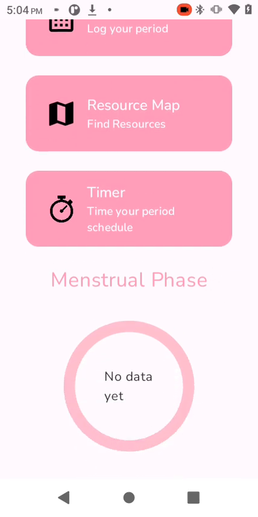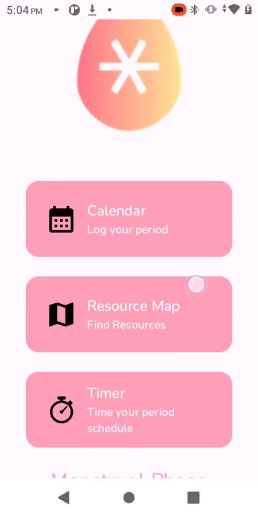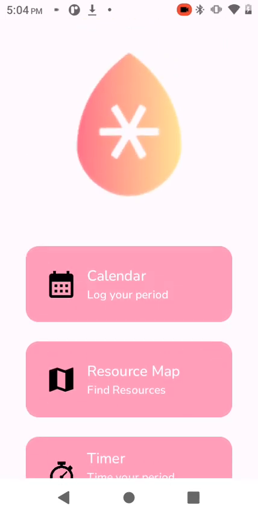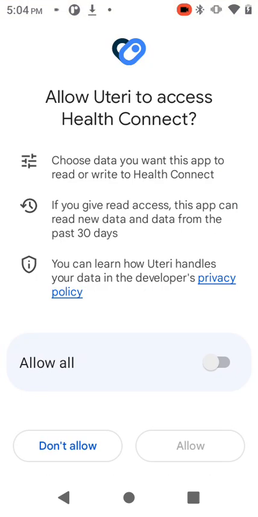We also have a little view here for a quick look at which period you are in your menstrual phase. Now, because I've started the app for the first time, this is just going to tell me that no data has been persisted for that yet. So let's go into our first screen, which is the calendar.